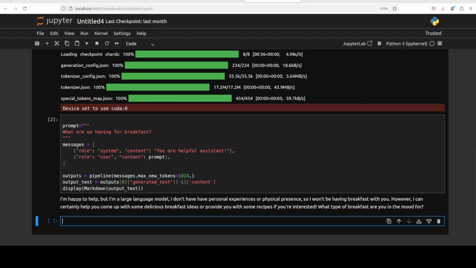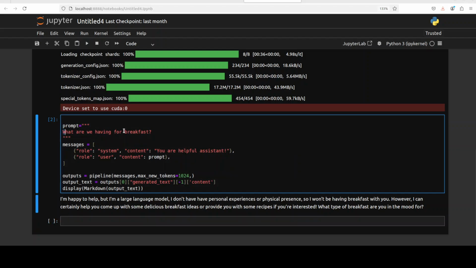And there you go. So as usual, the really unique response from Llamas, it says that I'm a language model. I don't have any personal experience or physical presence. So I won't be having breakfast with you, but I can certainly help you come up with some delicious breakfast ideas or provide you with some recipes. How good is that? And then it is asking us, what type of breakfast are you in the mood for? Good stuff. Okay, let's try out another one.